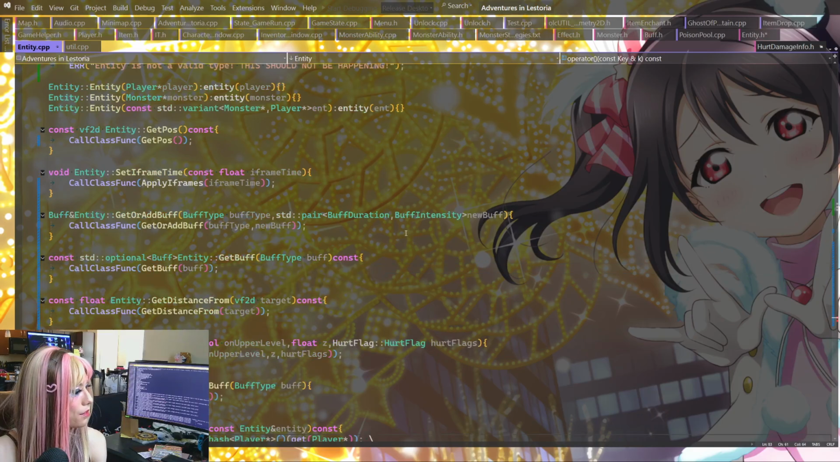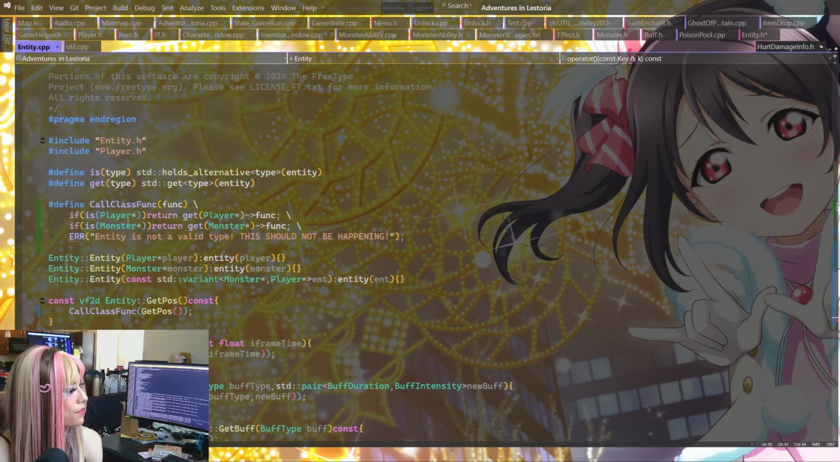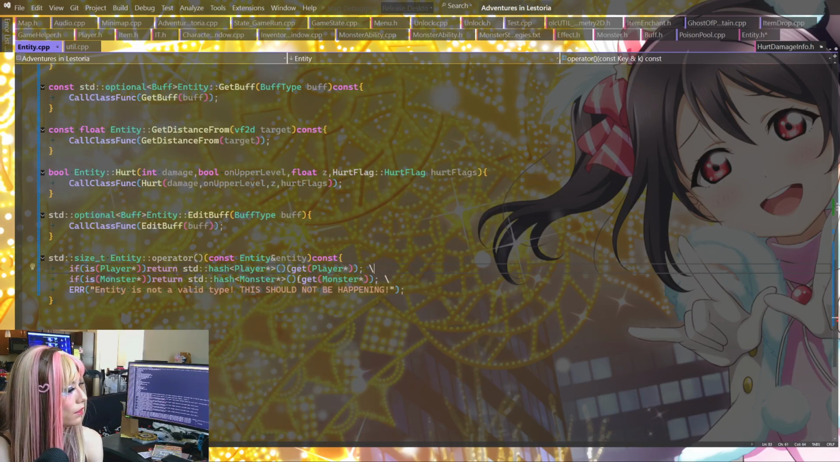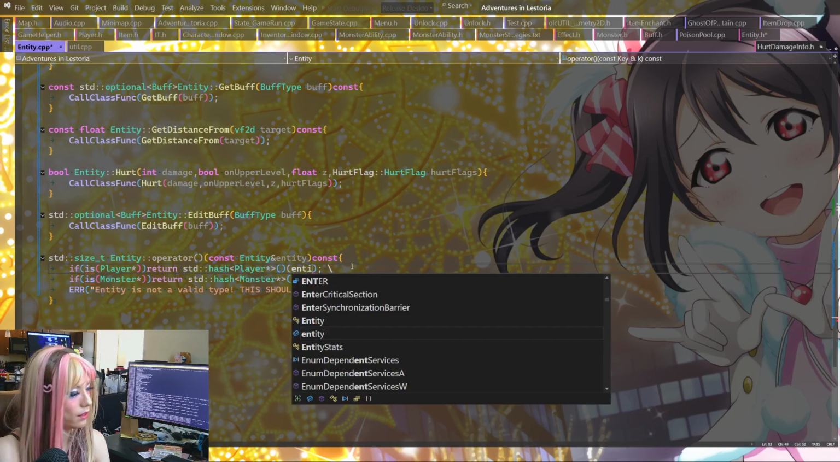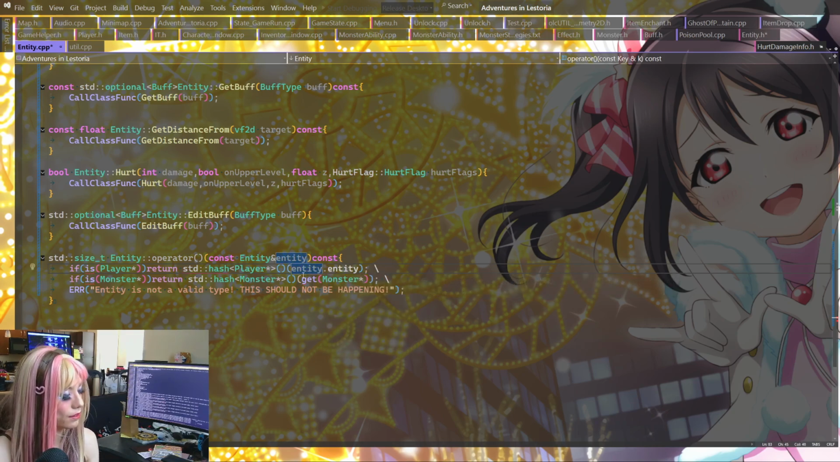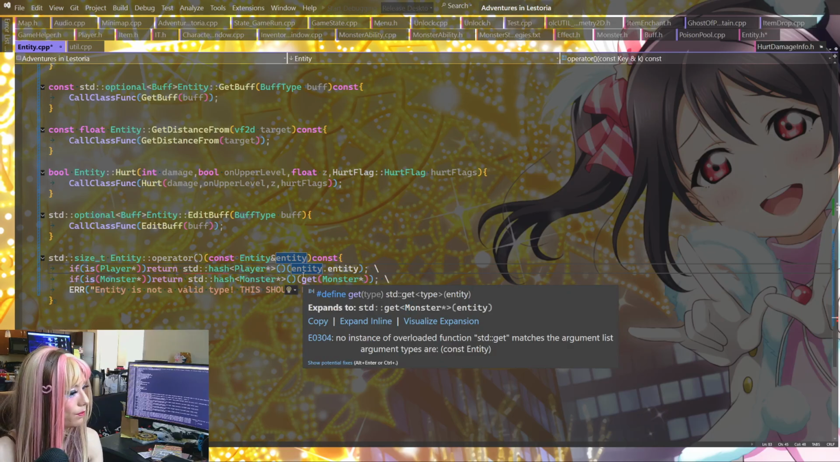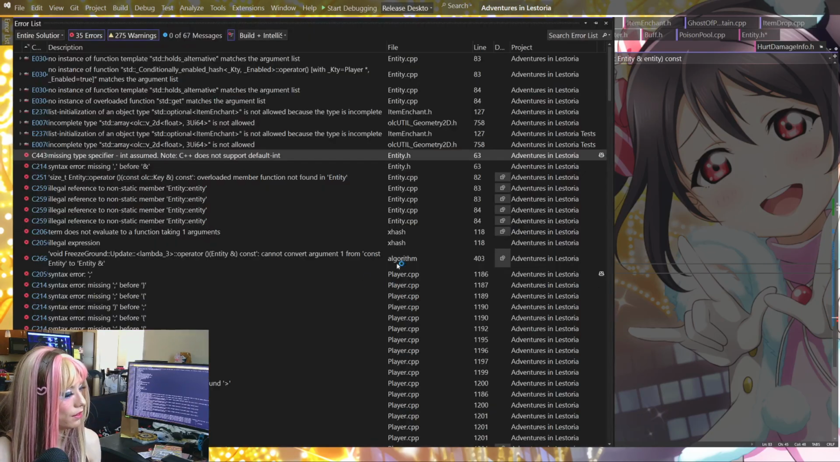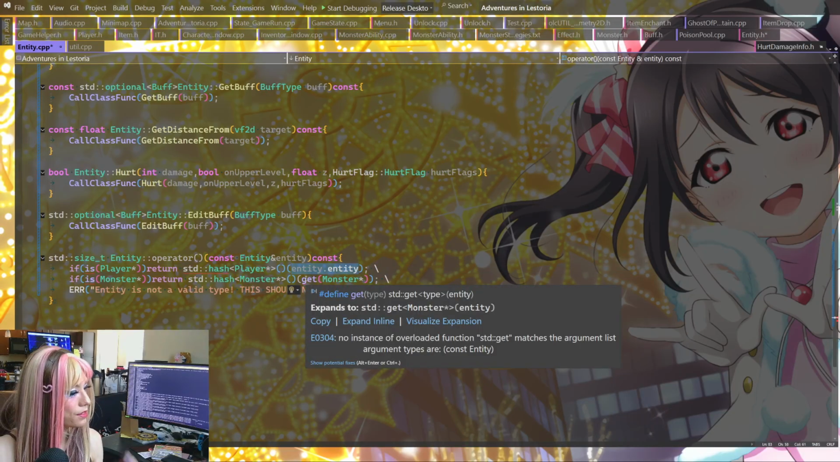Oh, these are wrong too, because that's expecting entity. So in this case, it's actually just entity.entity, I think, because that's going to be the pointer itself. Although that's the variant, so I have to get it from there. Standard get type. Entity. That should technically be the same.